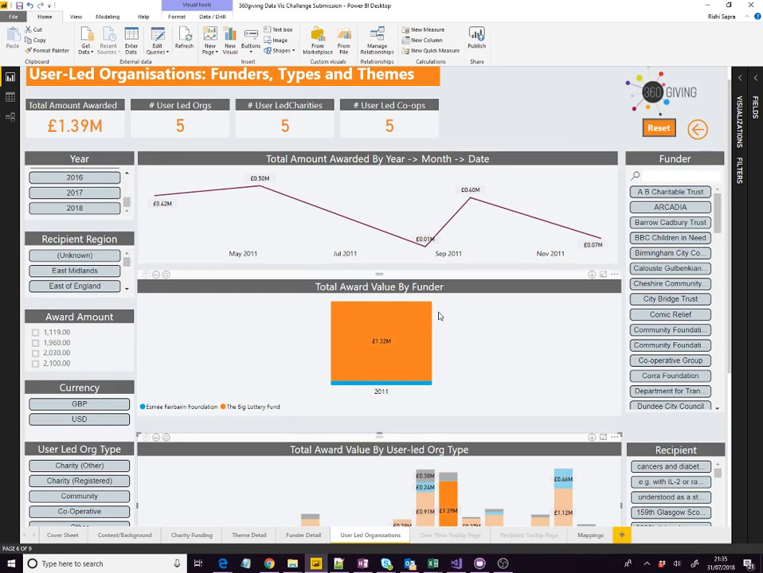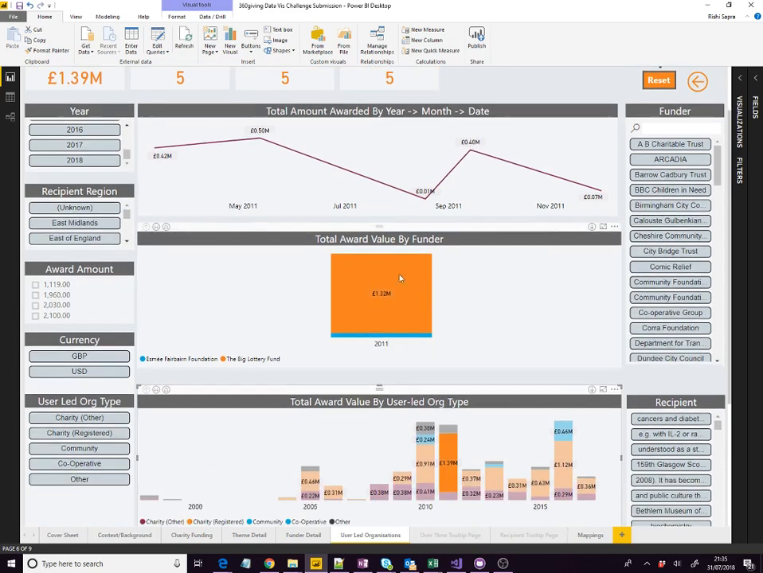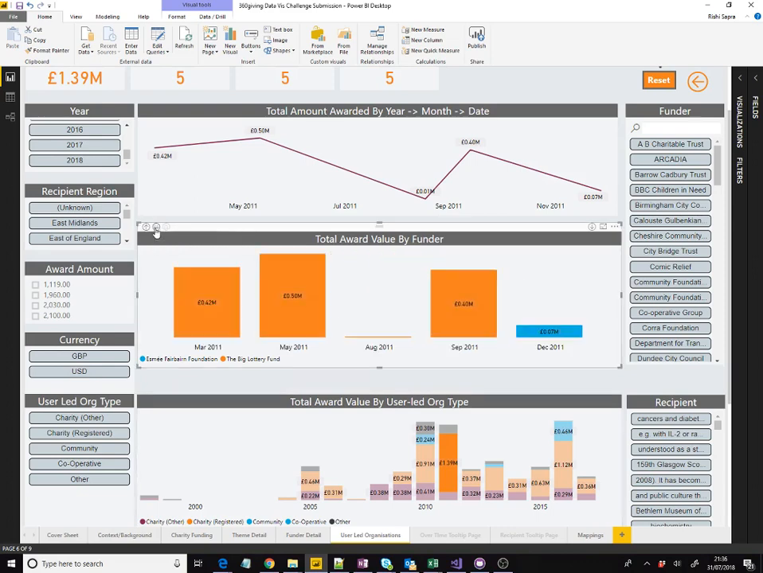And we can see the split between the various funders. We can see the vast majority in that year was given by the Big Lottery Fund, and some given by Esmée Fairbairn. And we can also then drill down and look at those by month. So we can see all through the year, the funds were given by the Big Lottery Fund, and we can see the amount awarded in each month. And then in December, we can see the amount given, 72,000, by that particular funder.